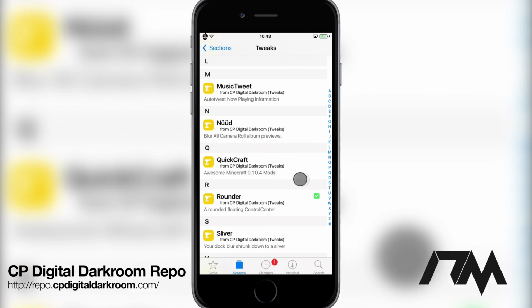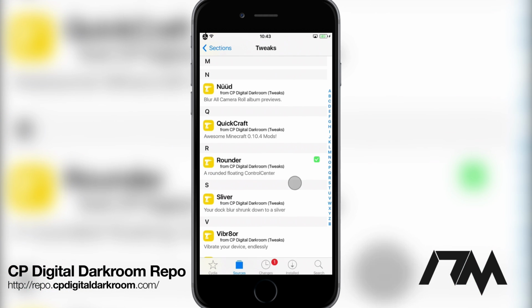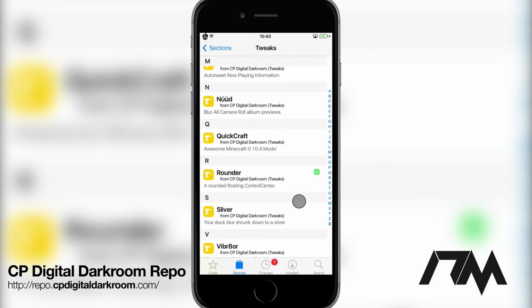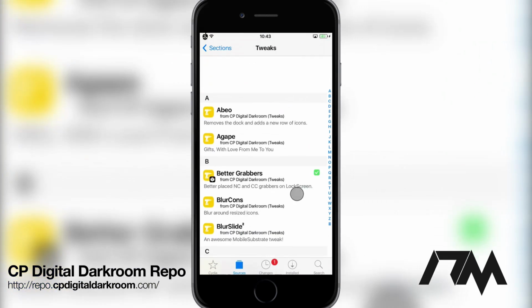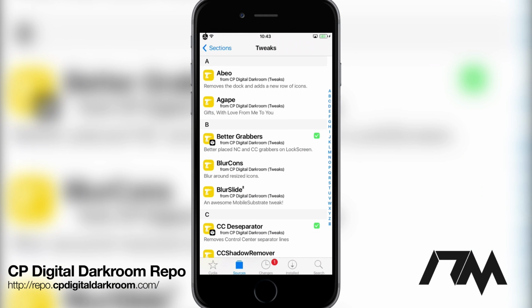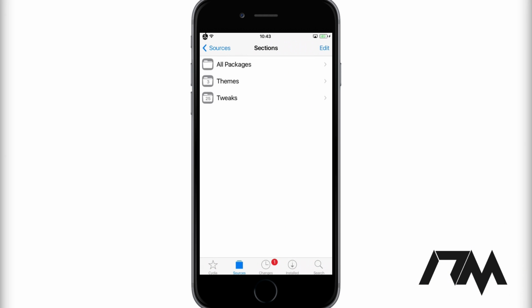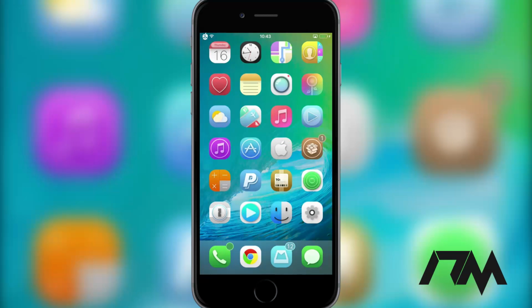It's just another really great source to have. Here's Rounder, another tweak I got to cover for you guys that he just came out with very, very recently. So again, I would recommend adding this source, and it's the CPDigitalDarkroom repo. So there you go, guys. Those are 10 sources that I can't live without, and I would highly recommend you guys trying out.